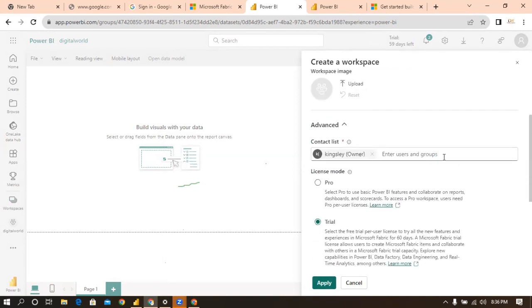So here I can add more people to the workspace. If I have people in my company that are using Power BI, the email that they are using has to tally. The person that you're working with has to have the same email.